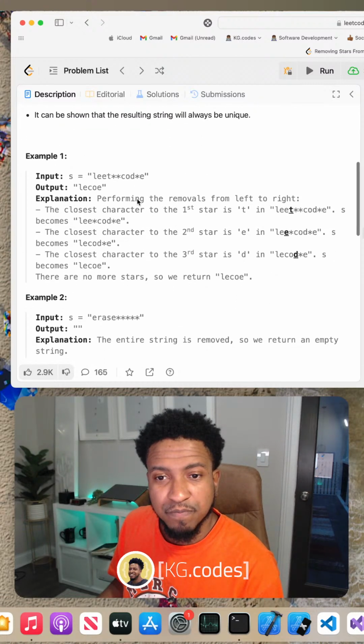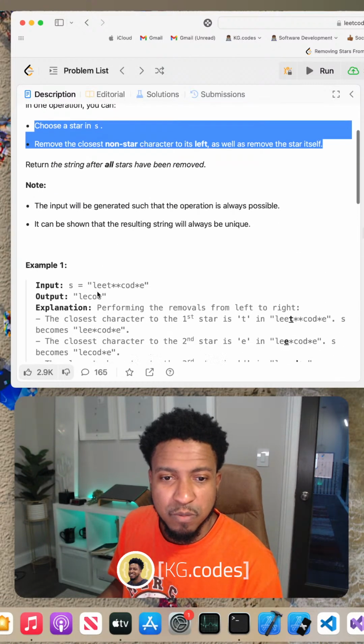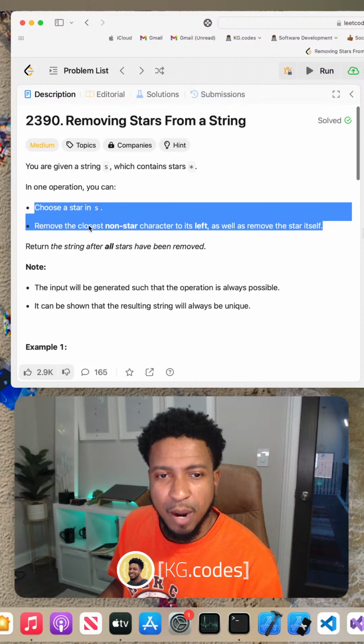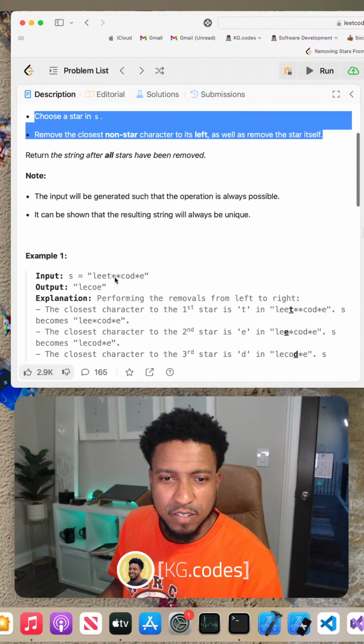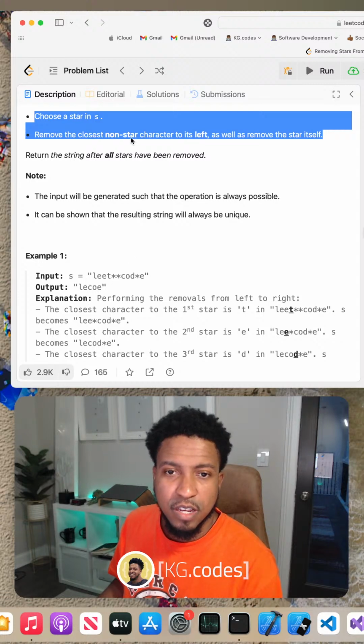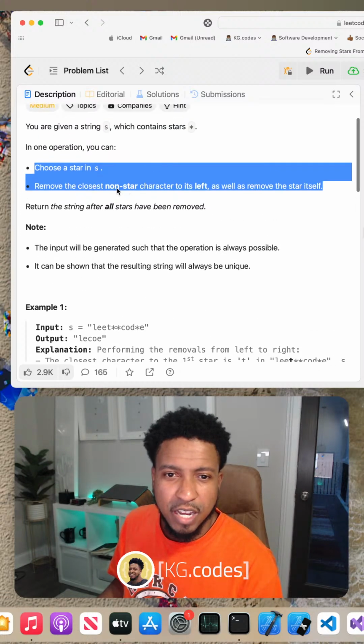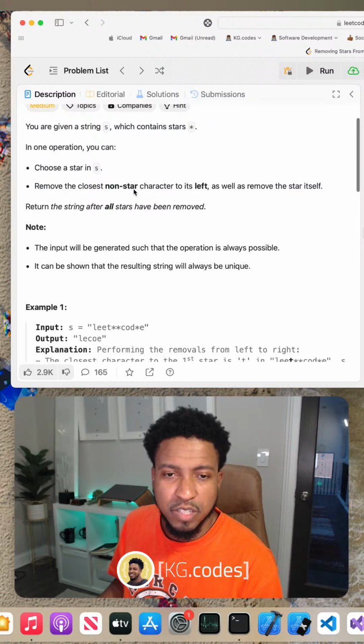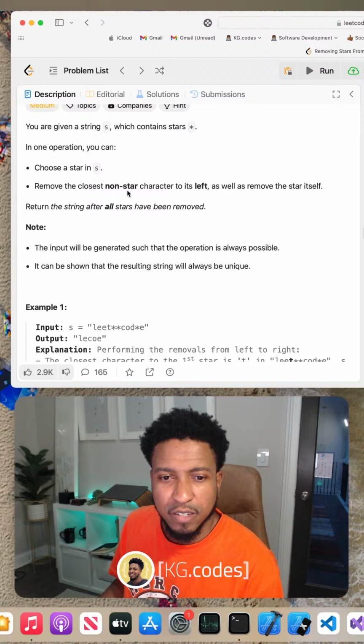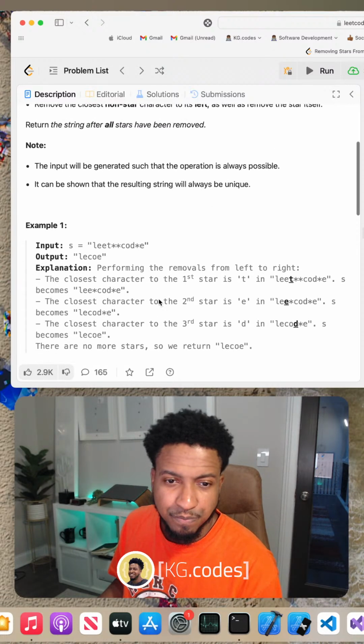So anyway, I'm thinking you loop through the string. When I hit the first star, that's when I need to perform my operation. I need to find this first star when I get to it, so loop through until I find the first star. And then I need to remove that star itself, and I need to find and remove the closest non-star character to the left of that star.